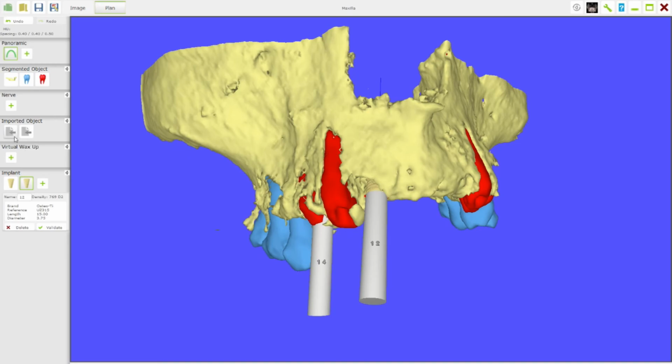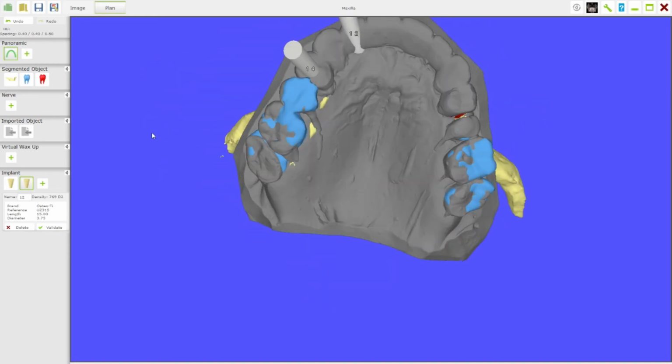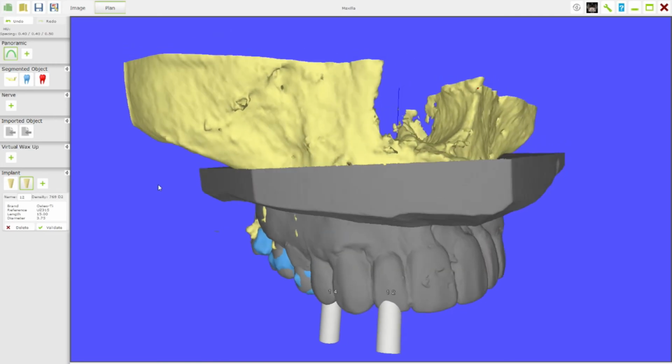We have two STL files. One STL file is of the edentulous ridge, one STL file is a scan of the bridge teeth. So I'm going to switch that in for you, and we've got now a better view of how that's coming out in relation to our final restoration.